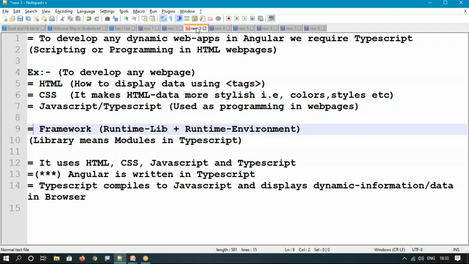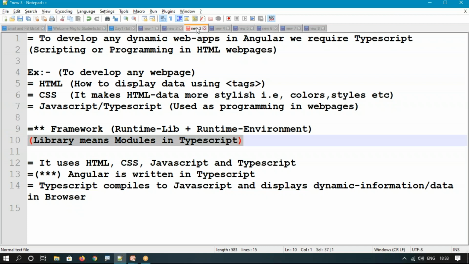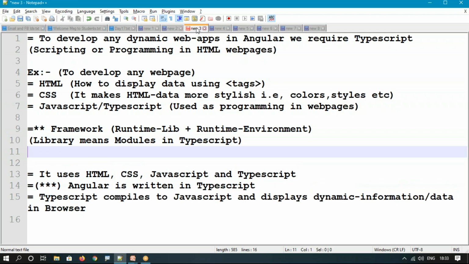And what does it mean by framework? This is important for us. Framework means Angular is going to provide us with a runtime library plus a runtime environment. Library means we are going to have modules. Modules are nothing but namespaces in TypeScript. And runtime environment means environment is the place for execution. So Angular will provide a runtime library plus a place for execution when we develop dynamic web applications on the server, right?